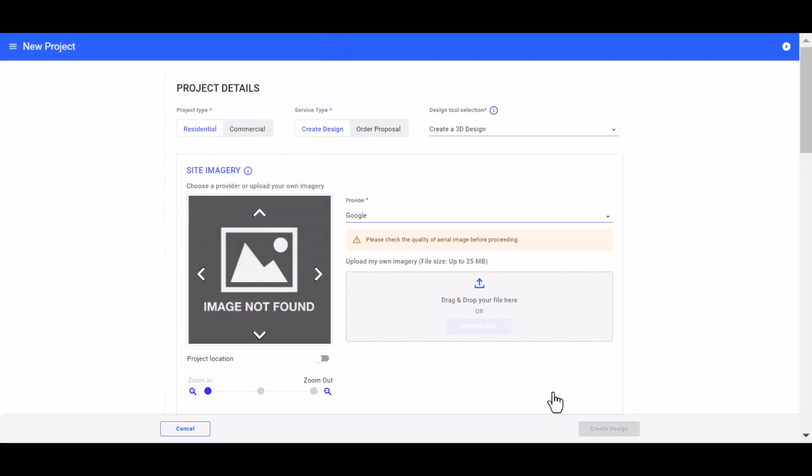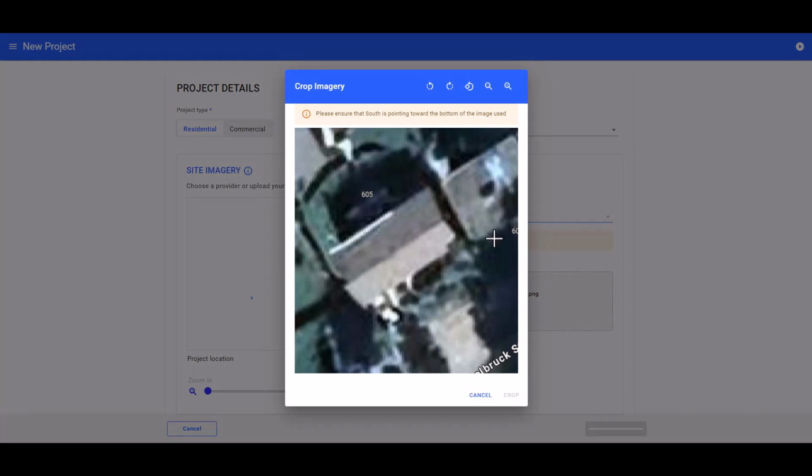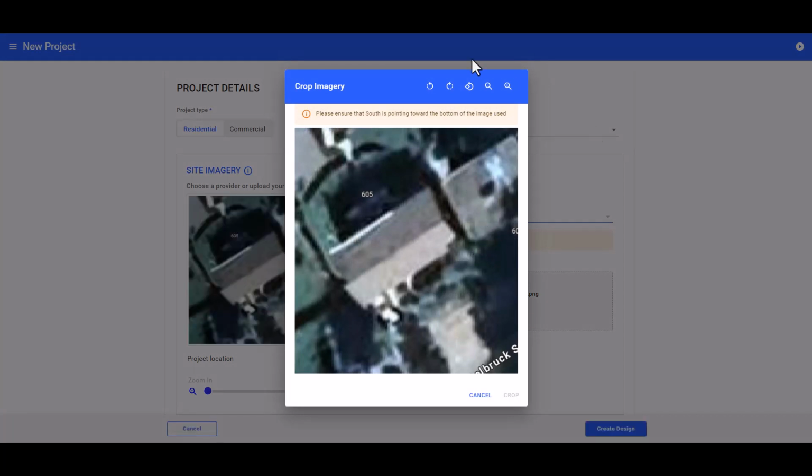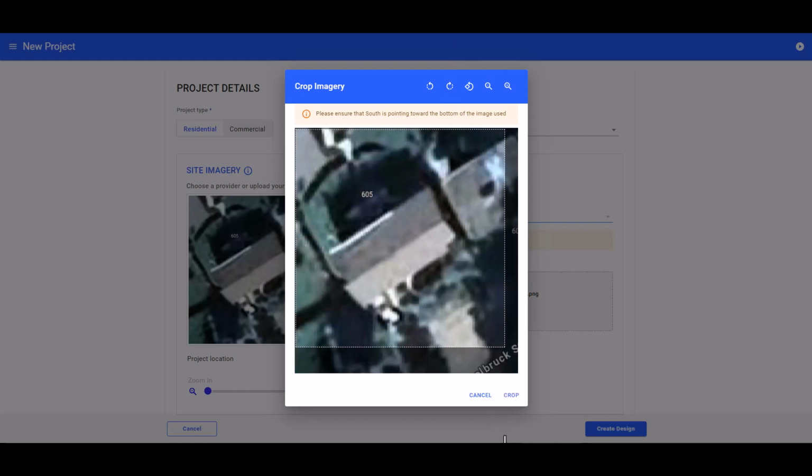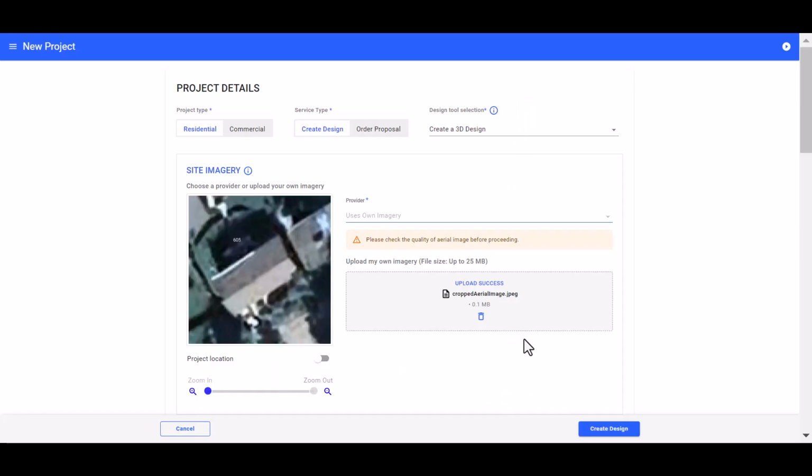Go ahead and upload that imagery, and it will populate into the site imagery box, where we would be prompted to come in and crop the image as needed. So we're just going to go ahead and crop the portion of the image that we would like to include. And from there, we can click crop. And we can fill in the rest of our pre-designed page as always.